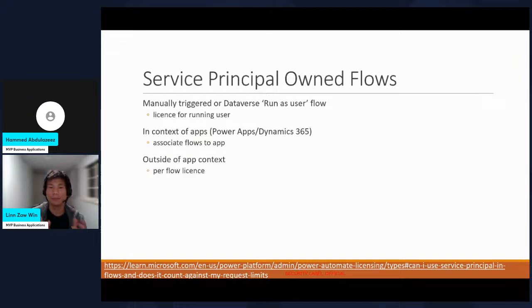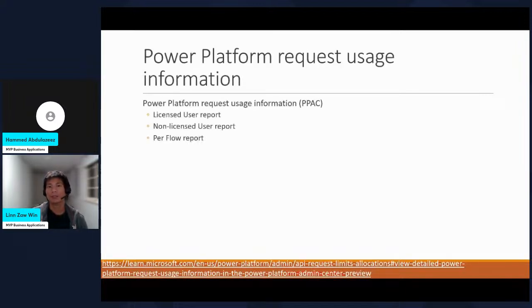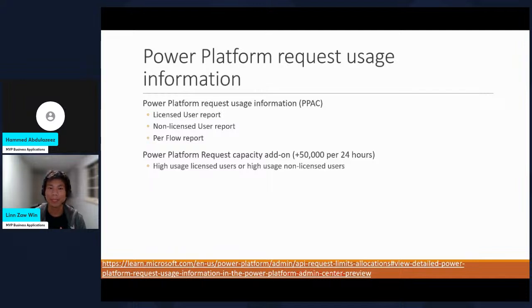So if the flows are outside of the app's context, not related to the Power Apps or Dynamics 365, you need to assign those flows with a per flow license. If you're not sure what flows are breaching the licensing, Microsoft has documentation in the link below. In the Power Platform requests documentation, you can get the licensed user reports, non-licensed user reports, and per flow reports.